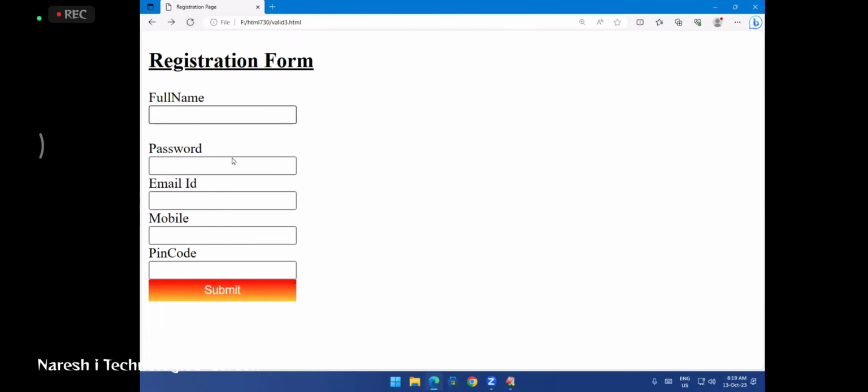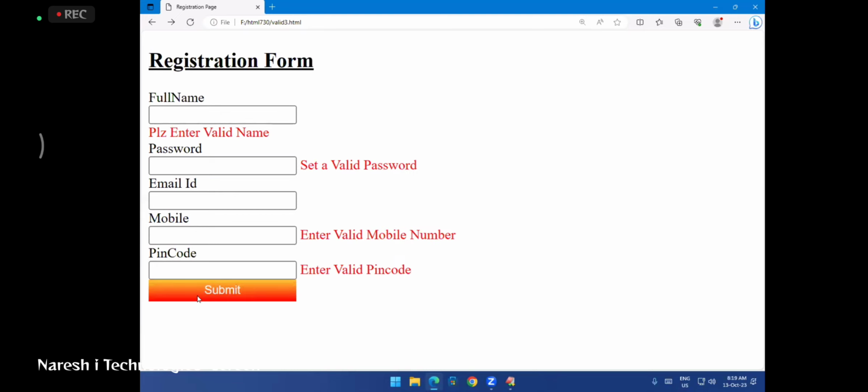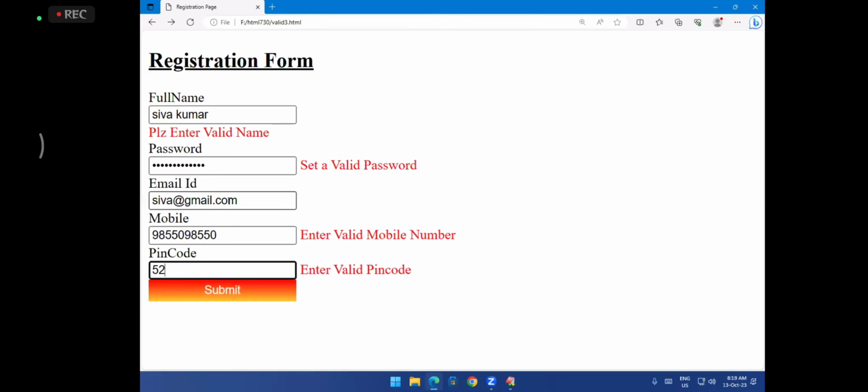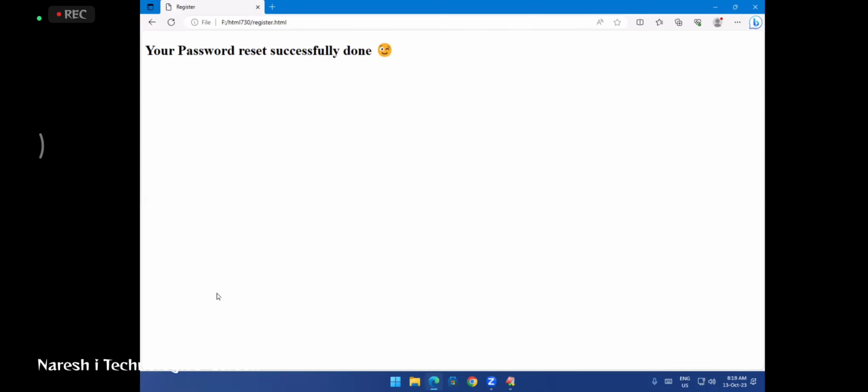But now fill in all the details. Without details, the error checking is done. Now fill the details. Password is available properly. Next email ID. Next mobile number. Next PIN code. All details are perfectly available. Now submit. You will get this message.